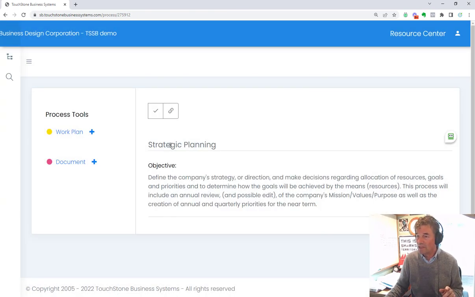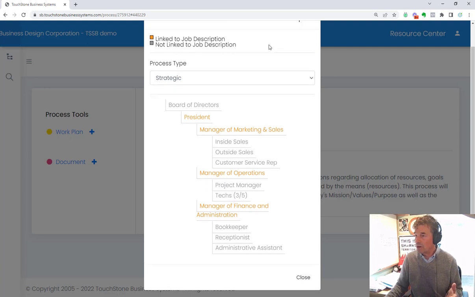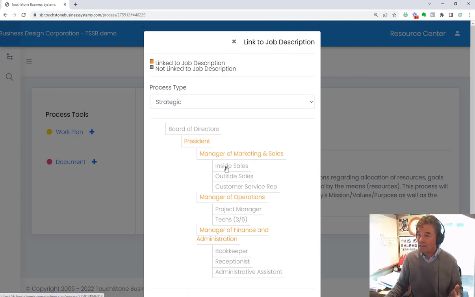These are the 3 positions that also need this process. So to do that, you simply come up to this link, and I can say, okay, this person needs it, this person needs it, and this position needs it. And then I can click close, or I can close up here. If I click this and said, oh wait, no, this guy doesn't need it, just click it again, and it goes from orange to gray. Orange means it is currently on the box on the org chart that you clicked.